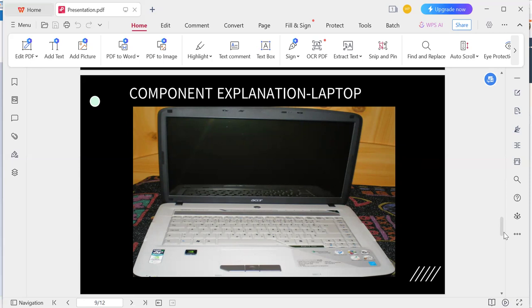So what makes a laptop good is that everything it needs to work, like the screen here, the keyboard, and all other parts, is packed in one neat and slim package. It's like having your computer, your monitor, and your keyboard all in one place, and you can open and close it like a book.